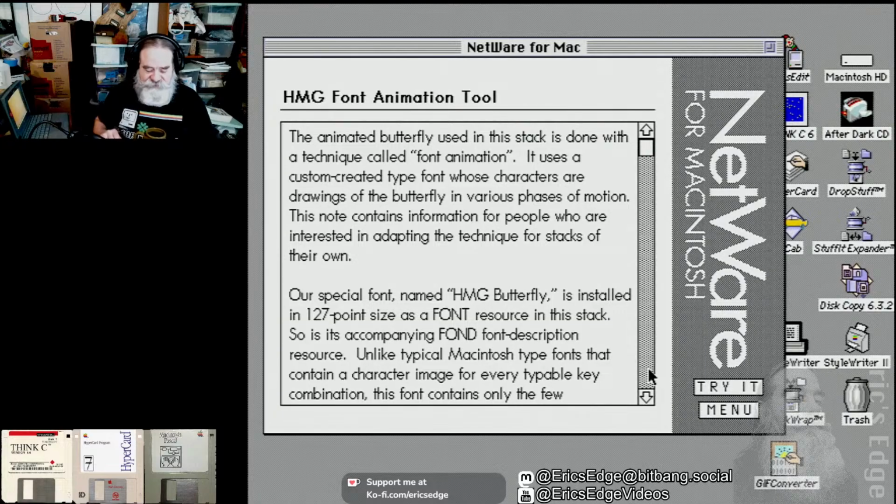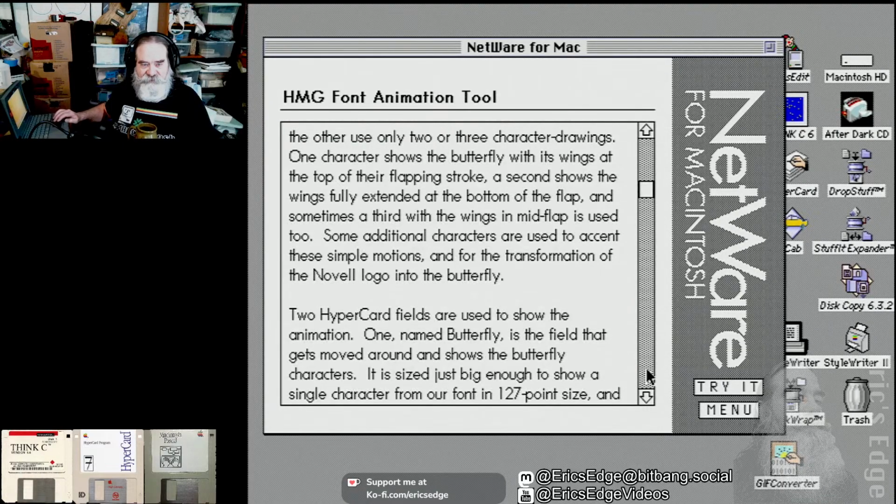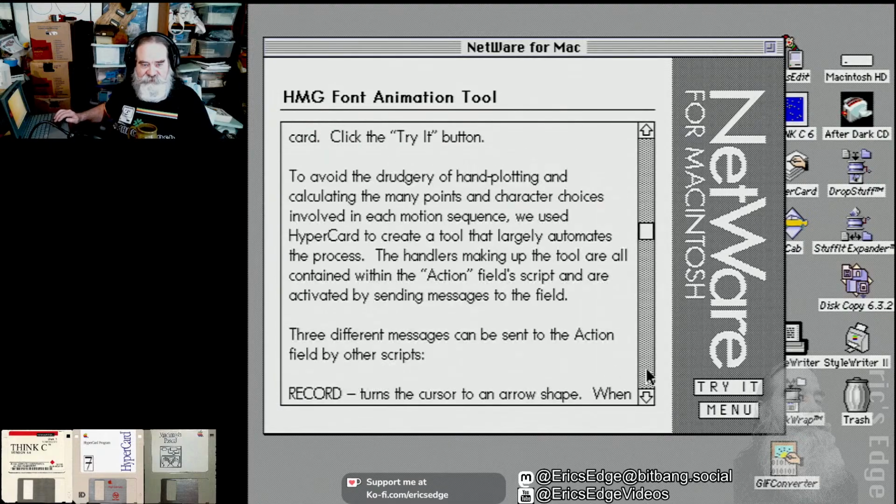The other thing that's nice about it is that you can do very quick animation because the text and font tools and everything are optimized in HyperCard, so it's actually the fastest way to do animation. And they go on to talk about how the motion of the butterfly is controlled, etc.